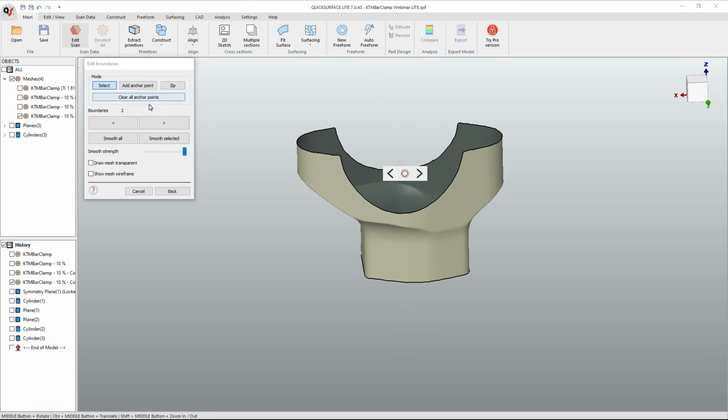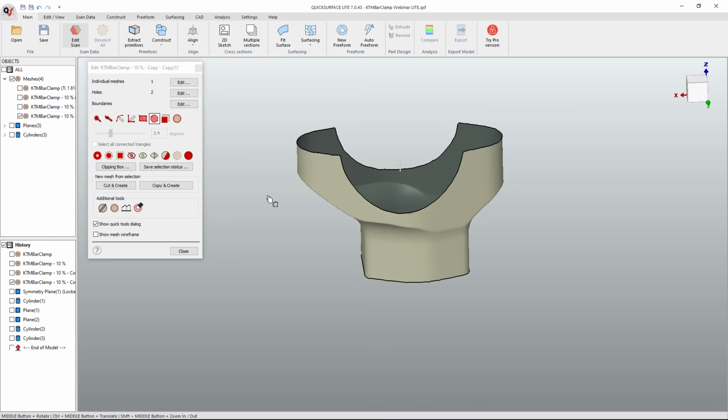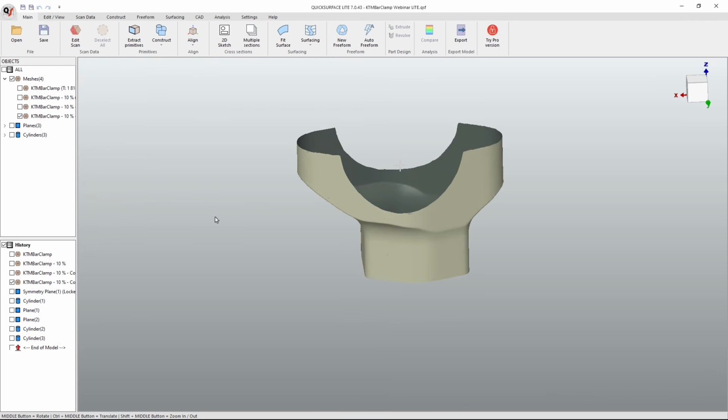That's just something that you need to play with on your specific model. You might find that you need them. You might find that it may do okay without them. But again, when we're talking about using QuickSurface LITE, this is going to be one of those steps that we have to do, which in QuickSurface Pro, we can actually create quite a cleaner border using a different type of trim method.